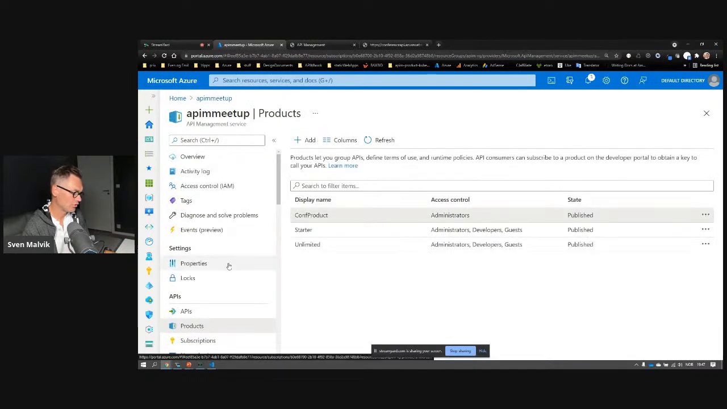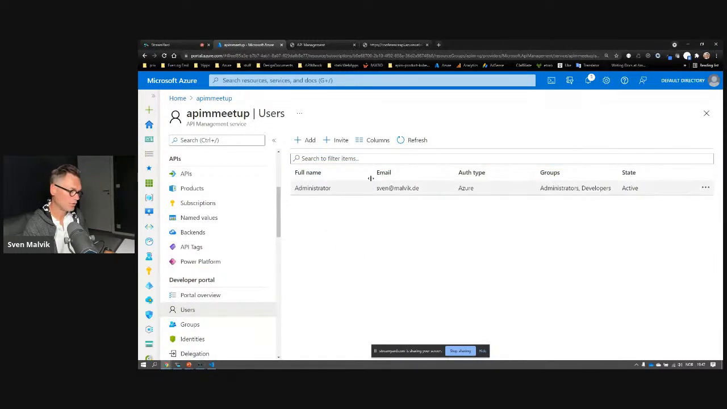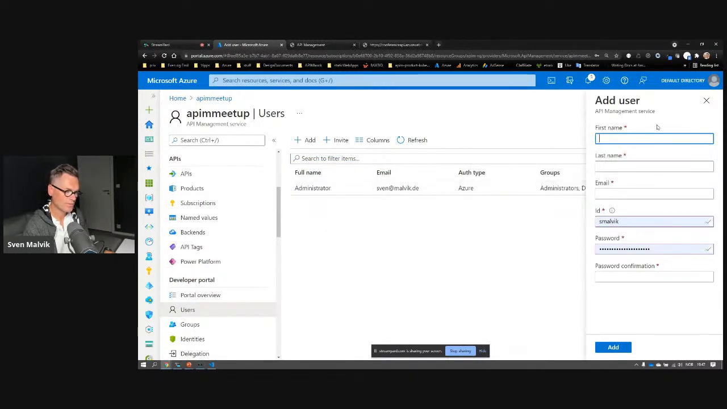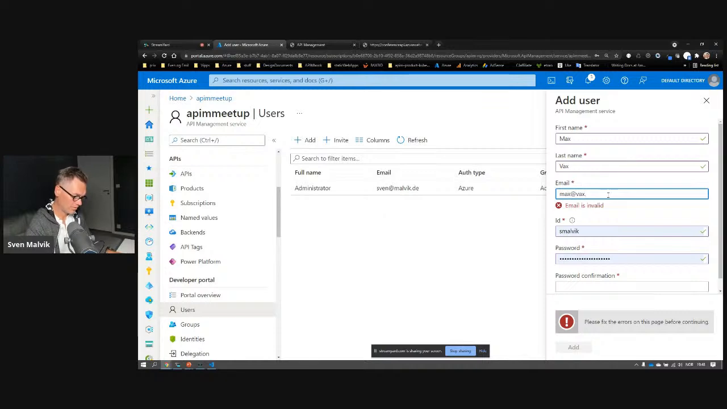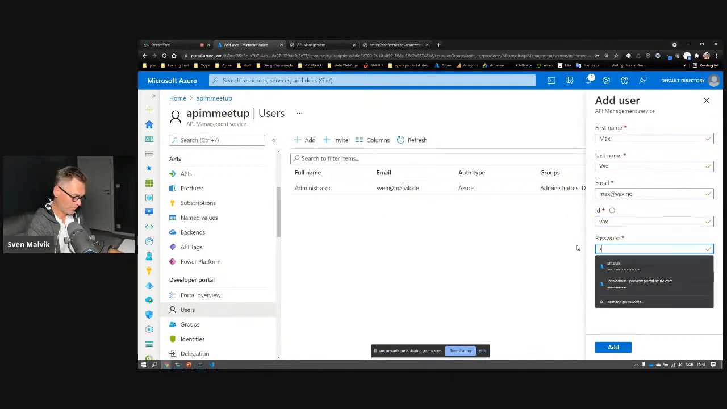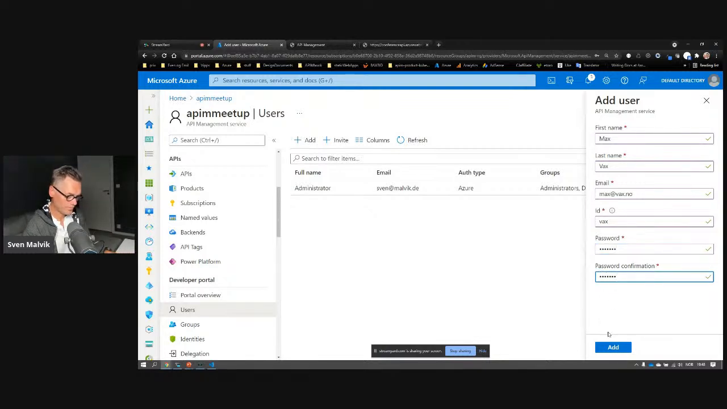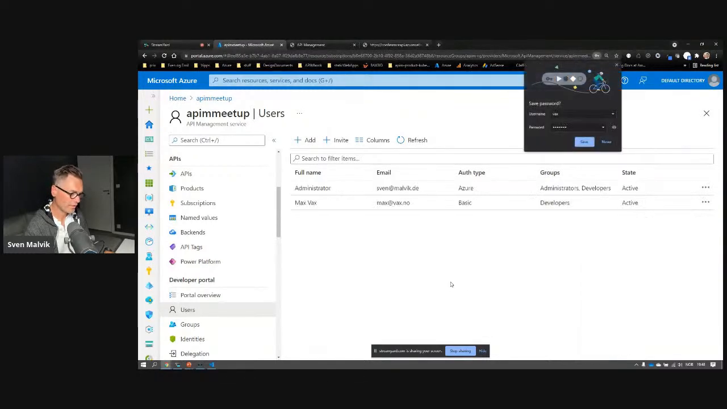So what we need to do is first we need to have a user. I have of course my default user, but if I add just a user, I can sign up through the developer portal, or I can do it manually here if I want to. So let's just make an example here, Max at max.no, and then I have just a random password. Then I can create the user.